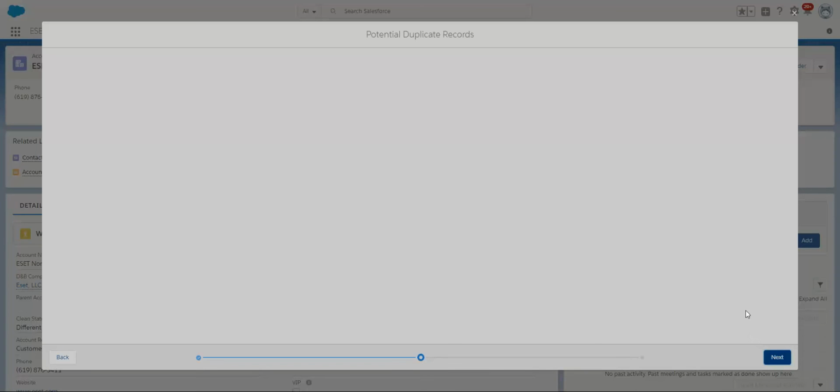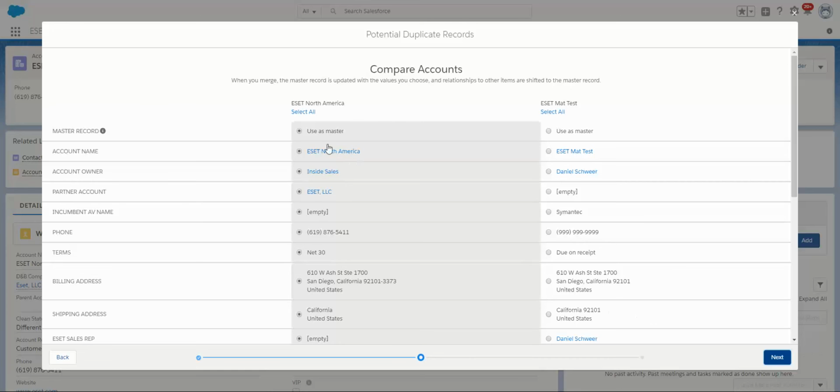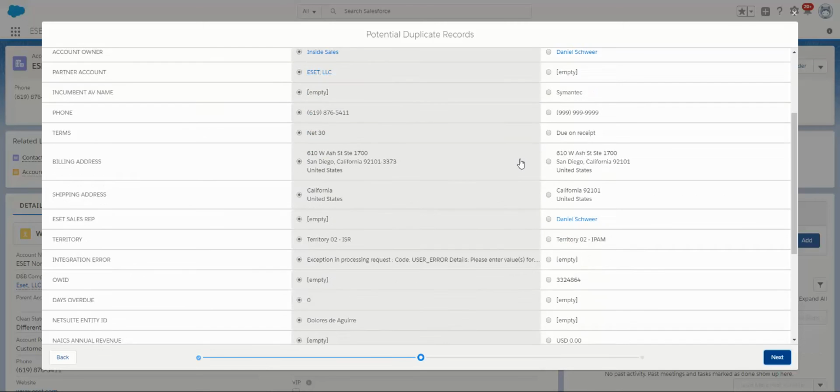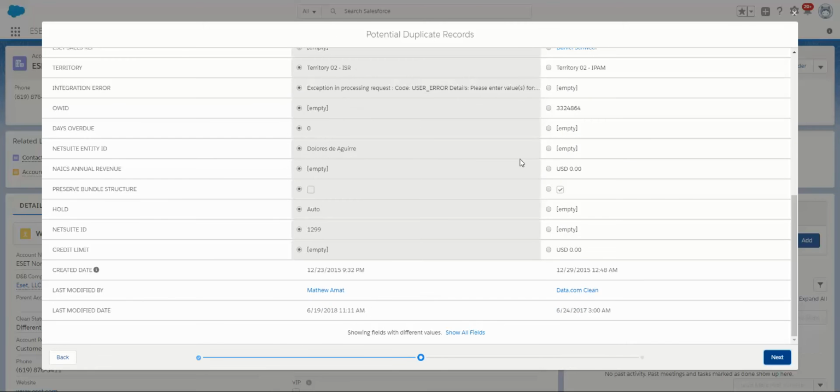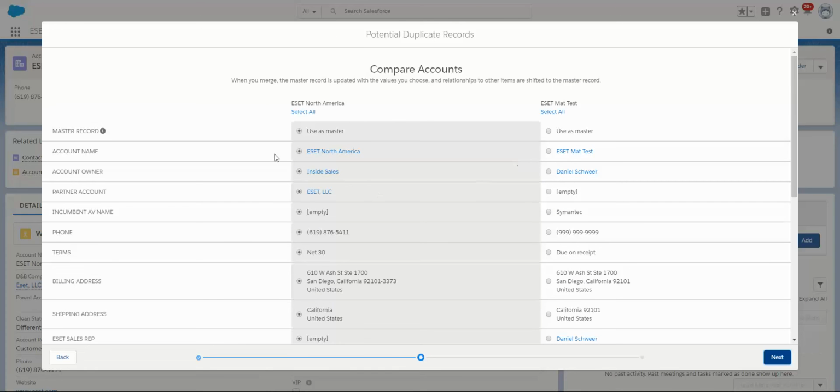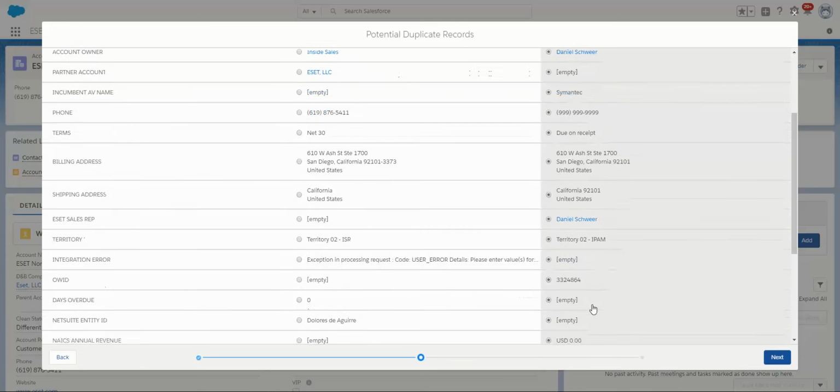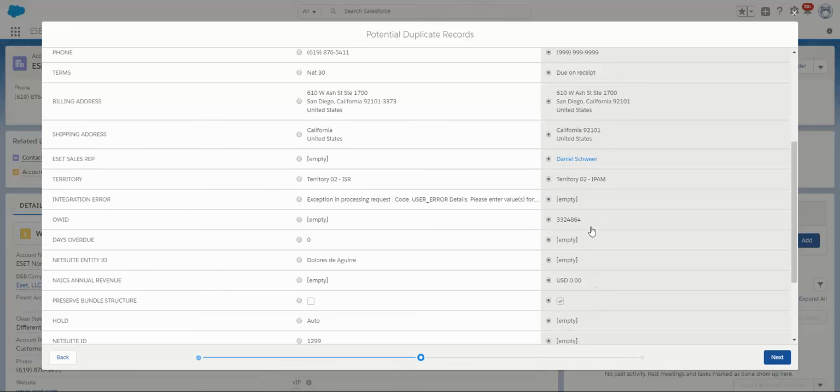Something that's different in Salesforce than in NetSuite is that the merging capabilities allow you to look at each individual field and decide what you want to keep from that information. So if I want to use all the information here, but I actually want Dan to own this account, I would just select Dan as the account owner and take that field versus this inside sales rep field. So you can look at it and say, okay, which one is the master record, or maybe we want this to be the master record since it has the OWID, which is here.